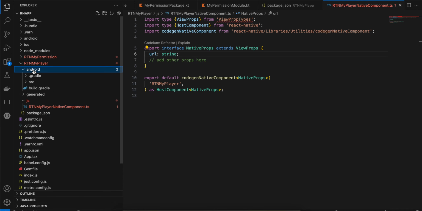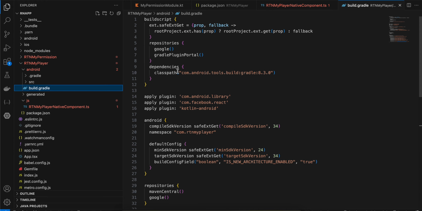Then I have created an Android folder. Inside that, I have created a build.gradle file. Again, I have copy pasted everything from the docs. Here I have updated the build version. Compile SDK is 34, min SDK is 24, target SDK is 34.